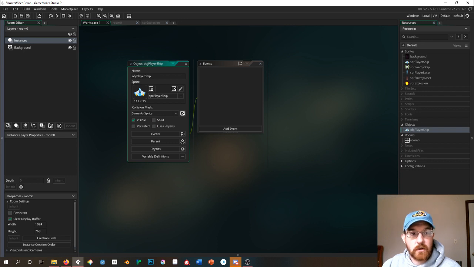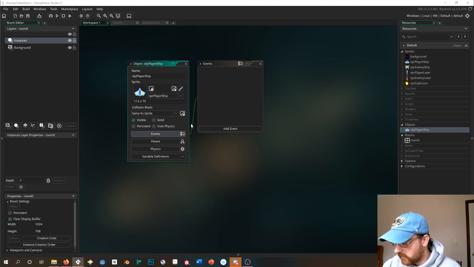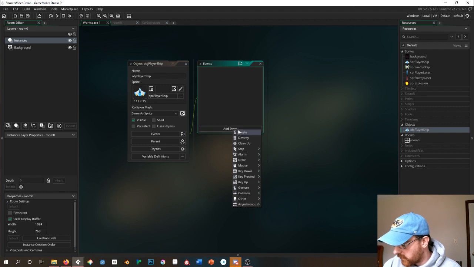So if I go and look at my obj player ship, I don't need to do anything here. All right, so I have my player ship. Collision mask, same as sprite, so it's basically going to be right there. Now I need to put my events. Now what are my events going to be? This is where we get into Cody fun time. So I'm going to add an event. Events, if you recall, are the things that make the sprite go.